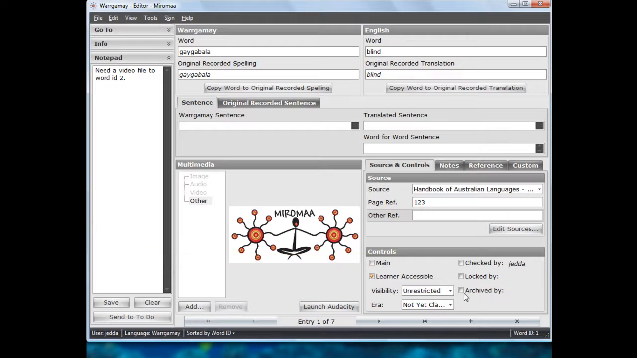Underneath that we have the controls area. This is where we're going to start ticking some boxes. So if we believe that this particular language word entry is a main word within our language, we're going to click on the box beside it and tick it. Whether we want this word learner accessible, is this word going to be available on the learner screen within our language database? As this word only means blind, I am happy to tick that box.